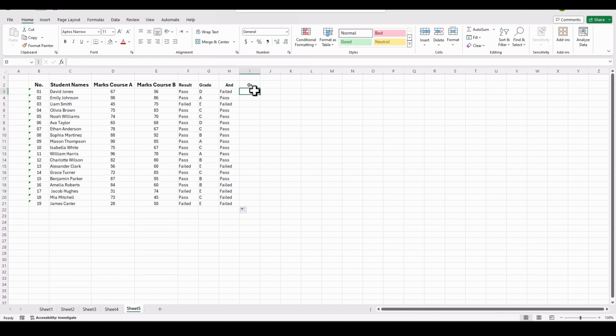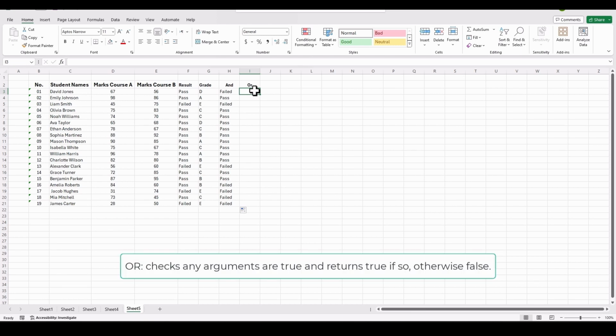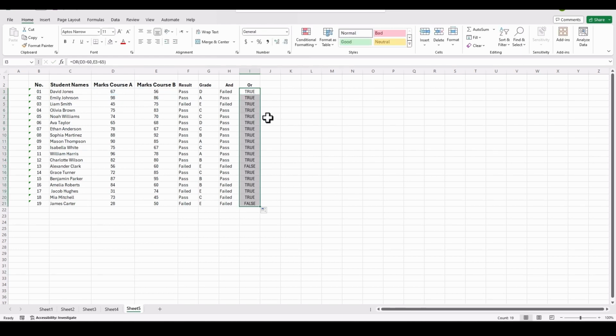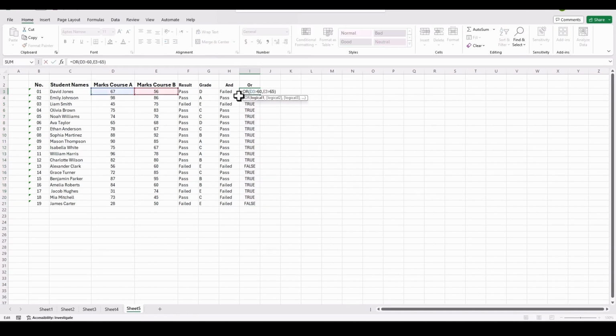However, for the OR function, which is another logical function in Excel, if any of the conditions is true, the result will be true. Write equal OR, open parentheses. We say if D3 is greater than 60 and E3 is greater than 65, close parentheses. If any of these conditions is true, then the result will be true. Double click here, and it shows true for all the values, because if one condition is true, the result will be true.